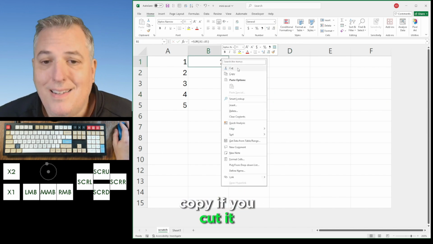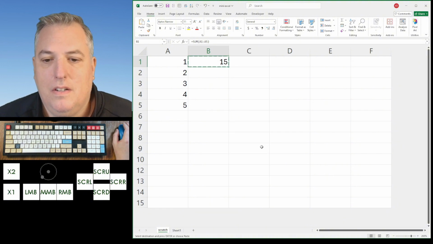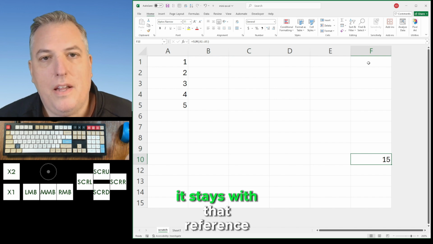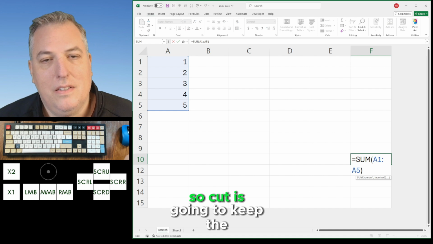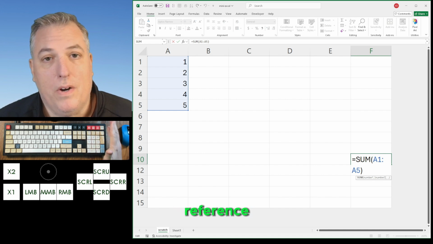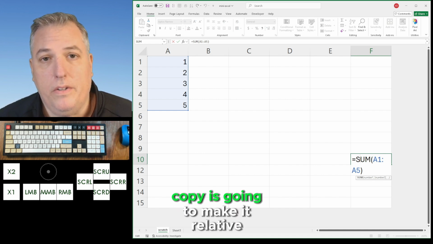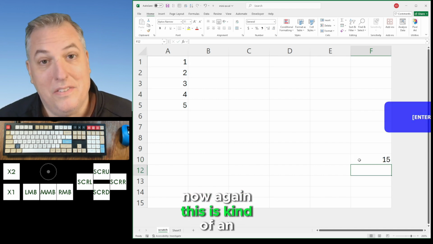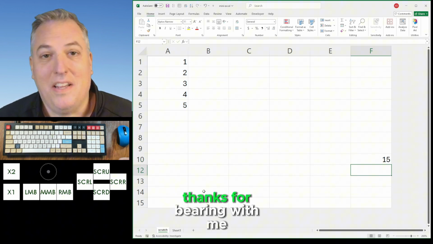But one thing to remember, that's for copy. If you cut it, paste it anywhere you want, it stays with that reference. So cut is going to keep the reference. Copy is going to make it relative. Now, again, this is kind of an intermediate concept. Thanks for bearing with me.